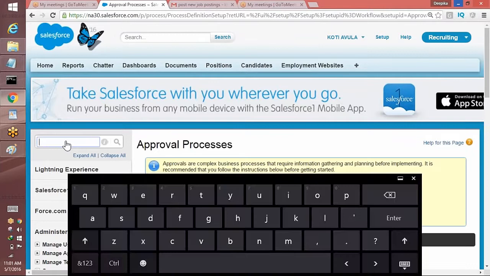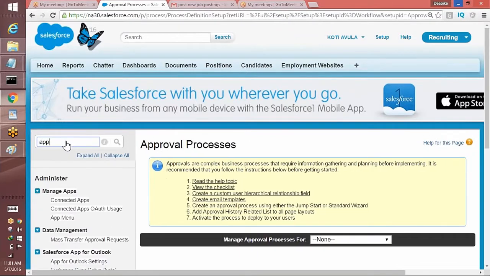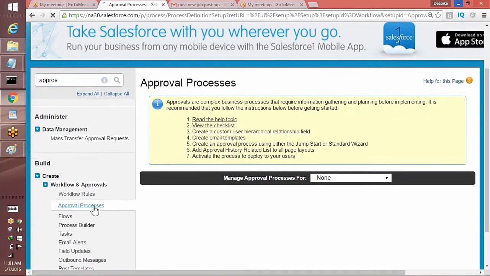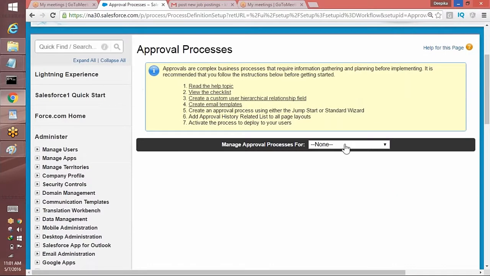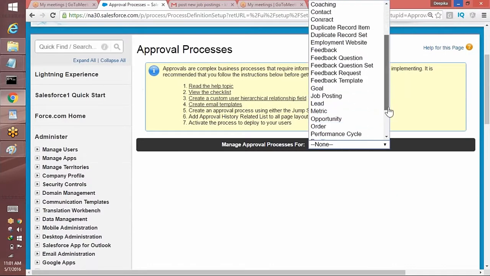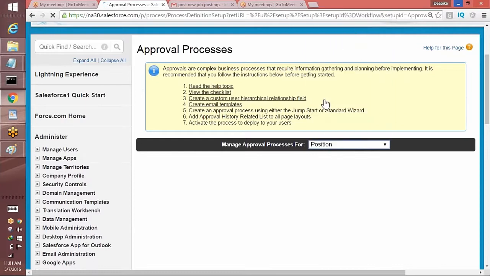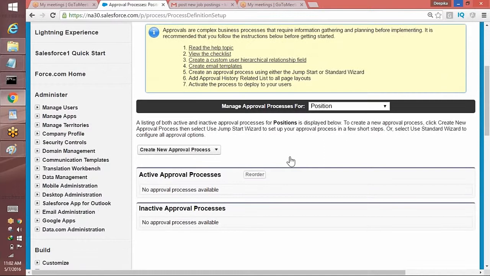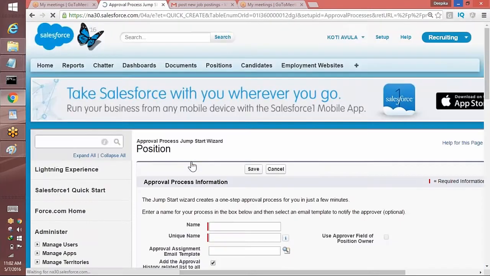To do that, we'll go on the left and say approval process. Here, which object do you want to create it for? We want to create it for the position object. So we're going to create a new approval process. There are two ways of creating an approval process, as I told you: a jumpstart and a standard. Jumpstart is a quick way of creating an approval process. It's a shortcut, you can think of it like that.